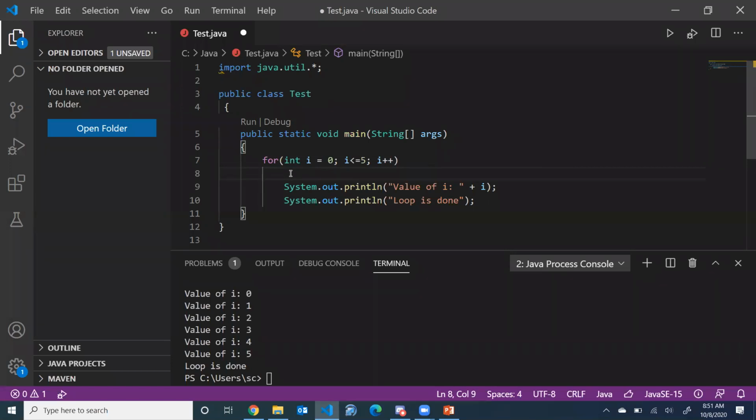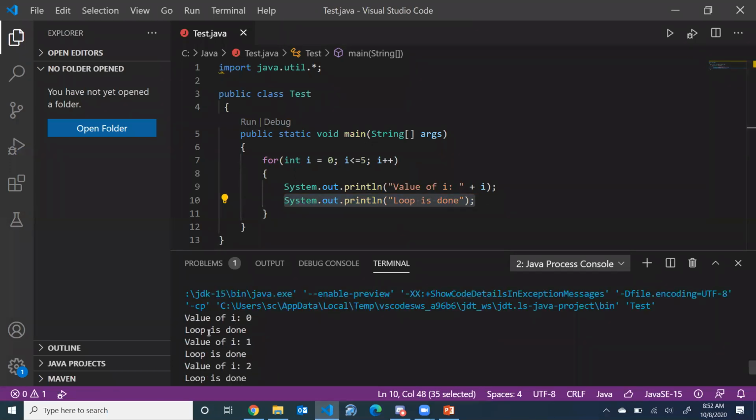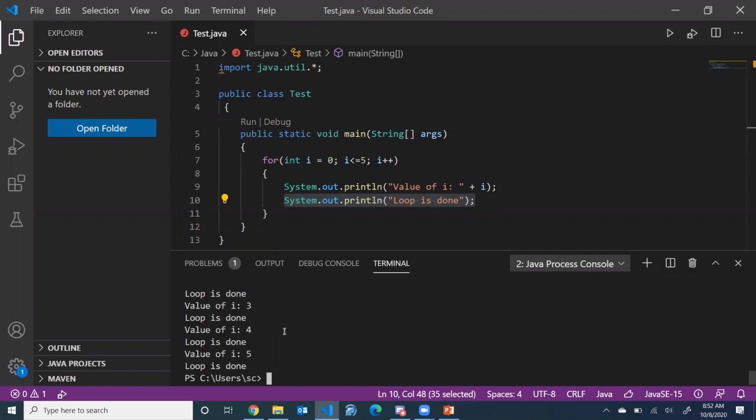So now if we put the braces back over here, this line becomes part of the for loop, because now I have put the braces. If I run it right now, you can see that it's printing the line again and again. Since I put the braces over here, it's saying loop is done, loop is done, loop is done, loop is done, loop is done. So it becomes a part of the for loop. That is why these braces are very important.